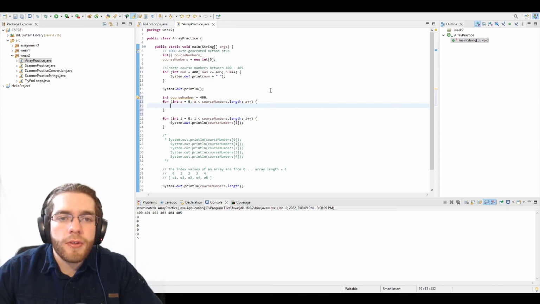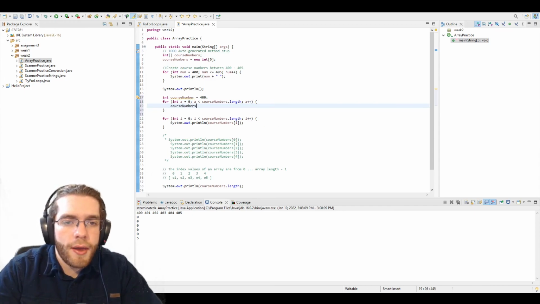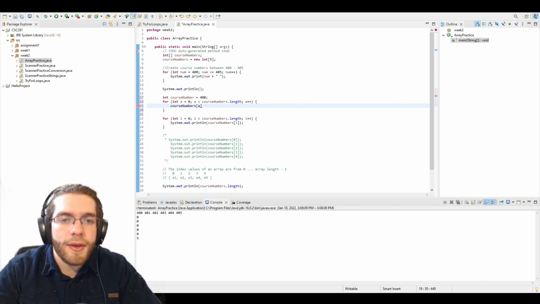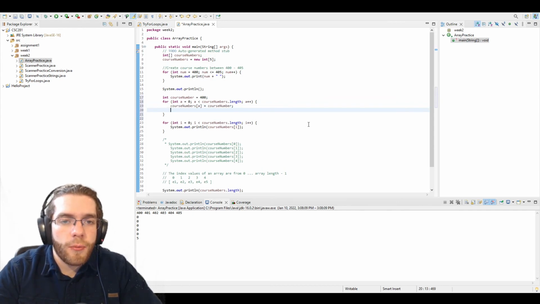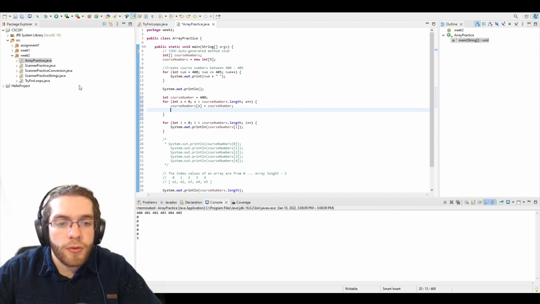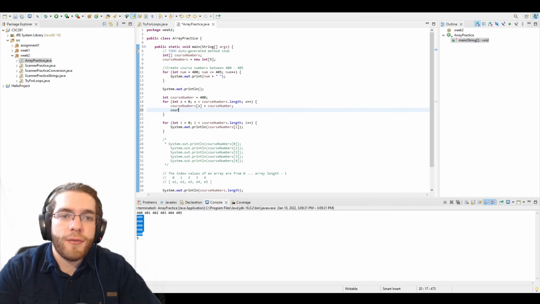What I can do now to set these values here is I could say, go ahead and grab the index of A at course numbers and set that element equal to course number. And of course, course number is going to be 400 a few times. So let's go ahead and try to run this. You'll notice now that I have a 400 pop up for each one. But that's kind of boring, right? I don't want 5 of the same courses.